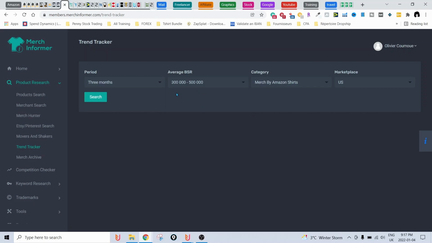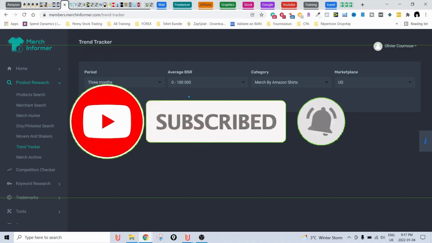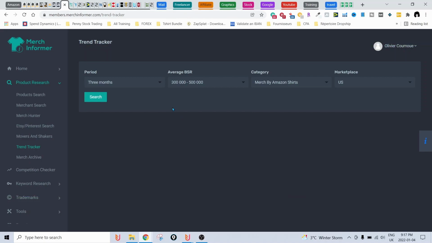With this BSR on average, a t-shirt will sell about 1 per day, or maybe 1 every 2 days. I don't want to go to the very low BSR, because we are in January. If I take 3 months and below, I may find a lot of trending designs with very big competition. When you are in the low tiers, it's better to stay away from very huge competition designs. So you click on the period 3 months, average BSR 300,000 to 500,000, and you click on search.